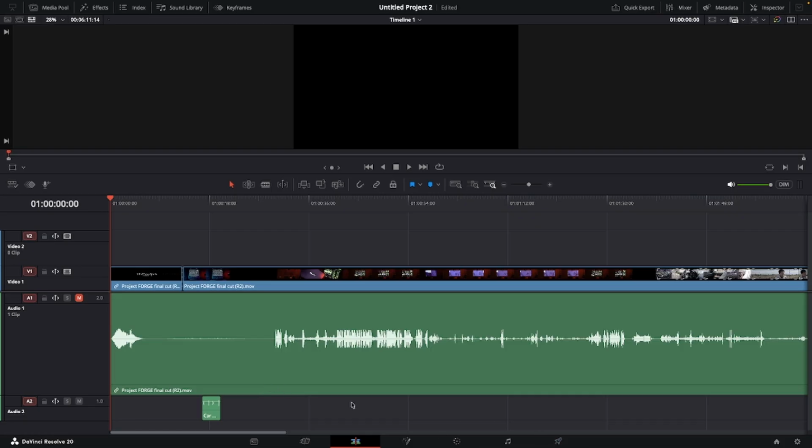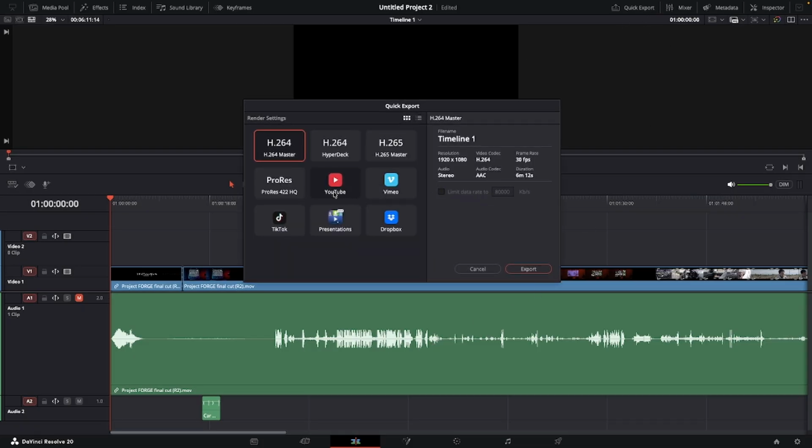In order to export this video, there are two ways that you can do that. You can quick export the video, or you can render the video. This is how you do that. Quick export, you're going to come up here, click on that, and you're going to click where you want it to go, what resolution, and click export, and boom, it's going to export for you.